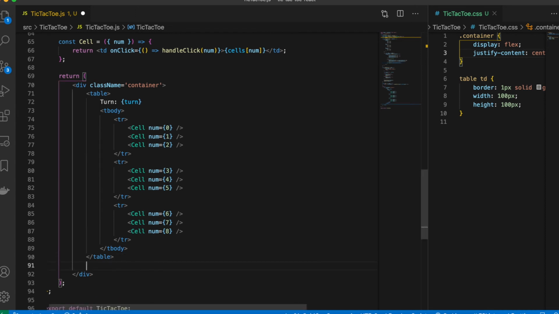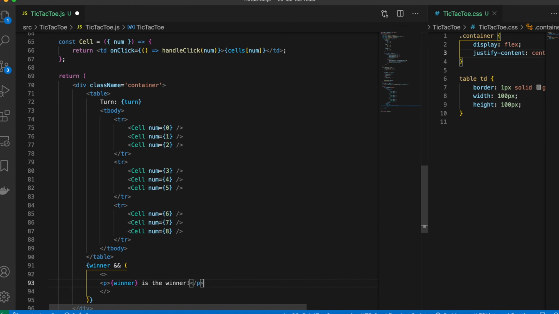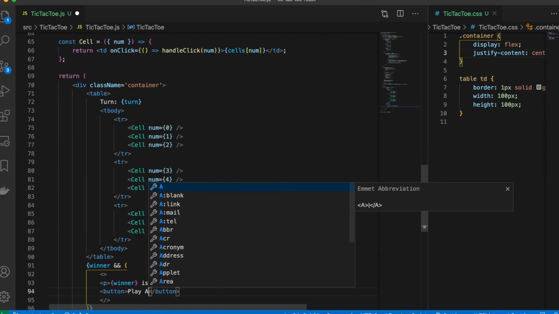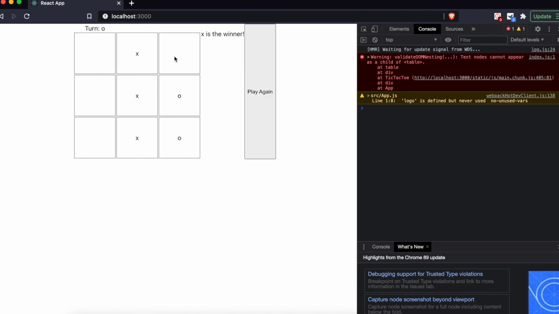I'll go ahead and put it below the table and say, if there's a winner, then what we want to do is display a React fragment here, and we'll say paragraph, winner is the winner, and then we'll also have a button here which will restart the game, but we'll add that logic in a second. So I'll just say play again, save that, and then refresh. So let's test this. I'm clicking here, trying to get X down the middle, and there we go. X is the winner.